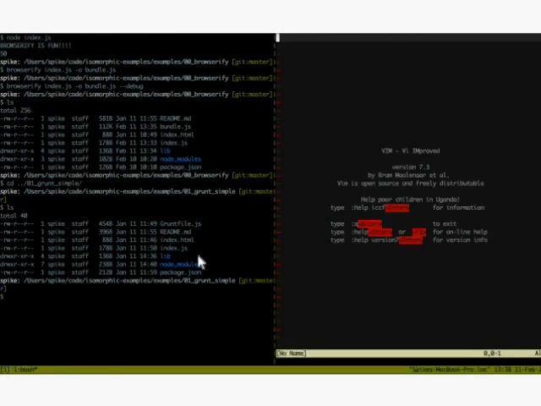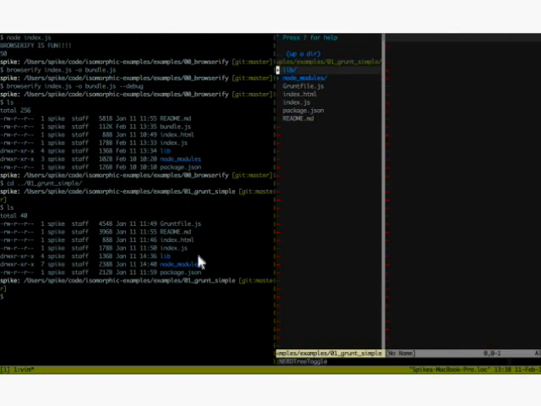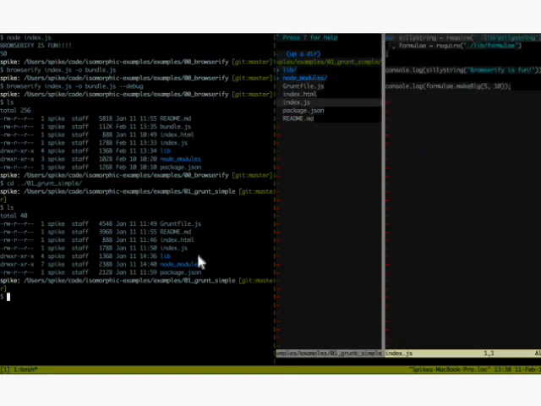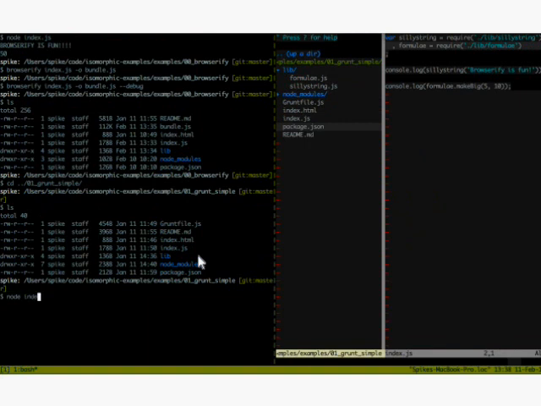So this is pretty much the same. We've got our index.js file, we've got our lib with our formulae and our silly string, and we can run node index, and we get the output that we expect. But what we've added is a grunt file.